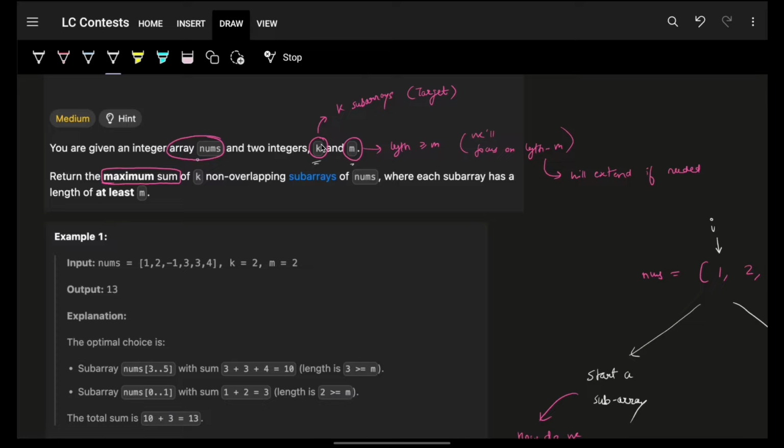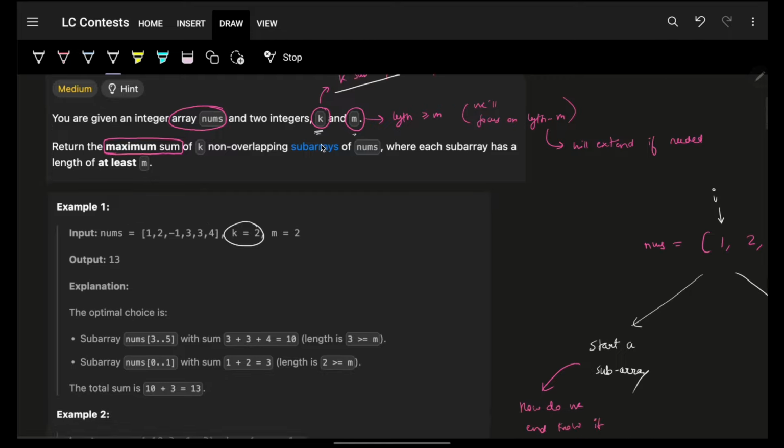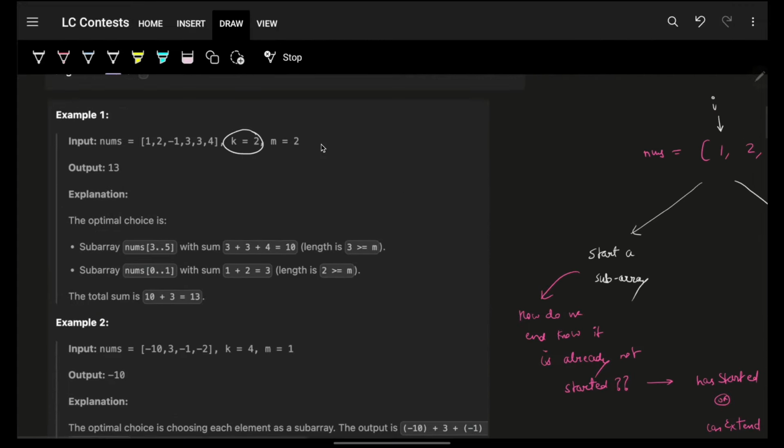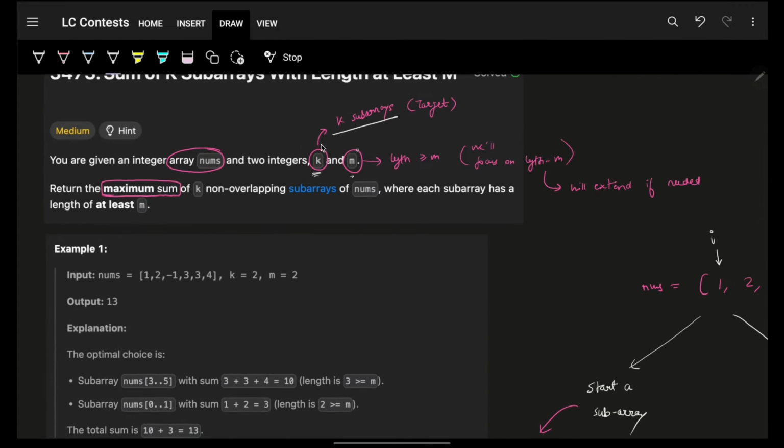In this problem, we are given an array nums and a value k, meaning I need k subarrays in this array, and with the help of the constraints it's always possible to have k subarrays. A quick catch: every subarray should be at least of size m. I have to find the maximum sum of k non-overlapping subarrays, and the length should be at least m.